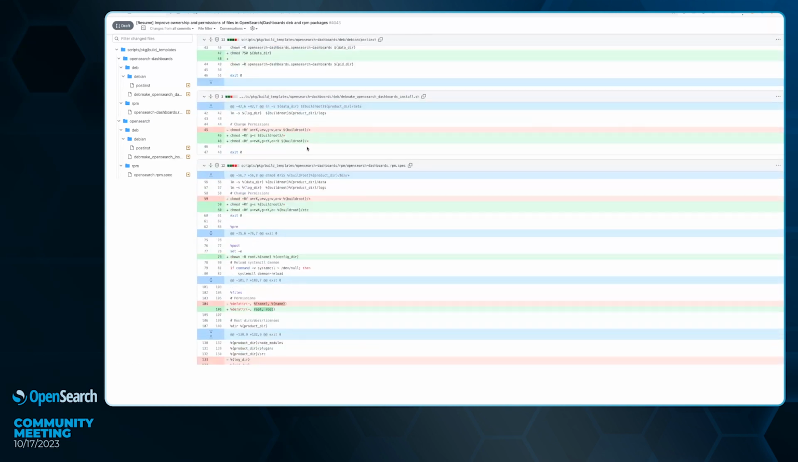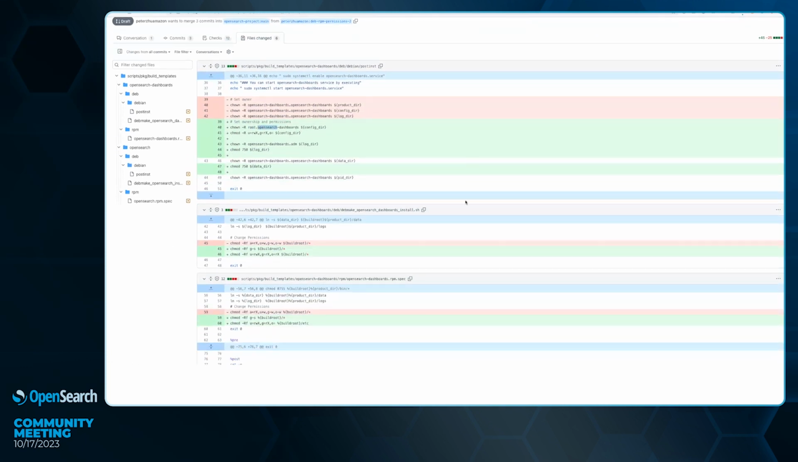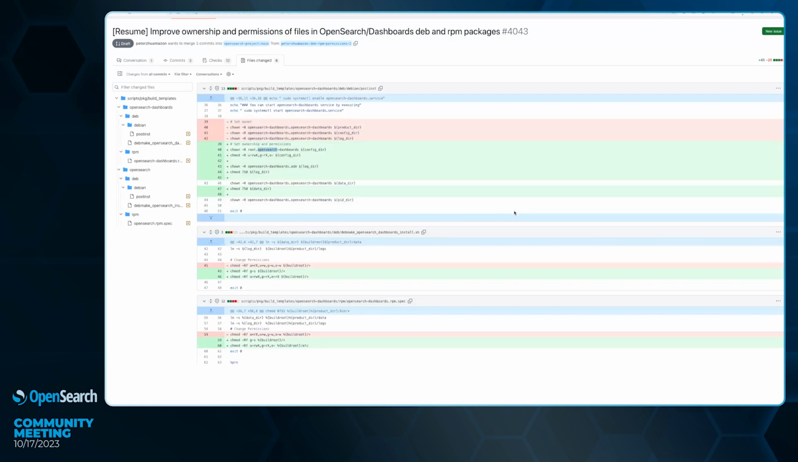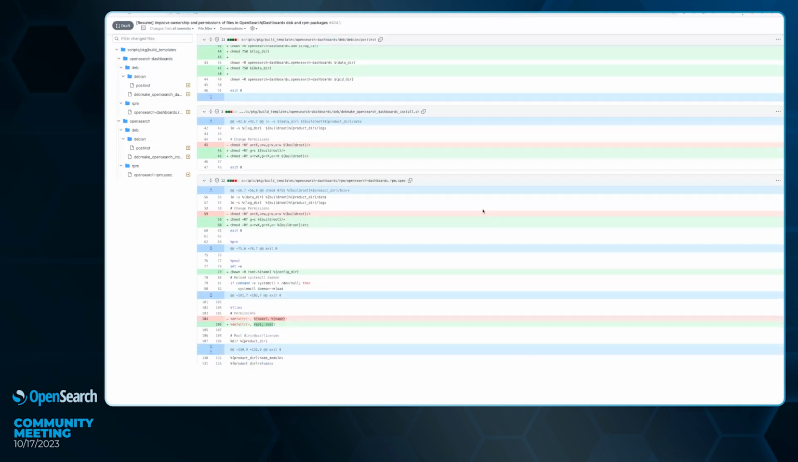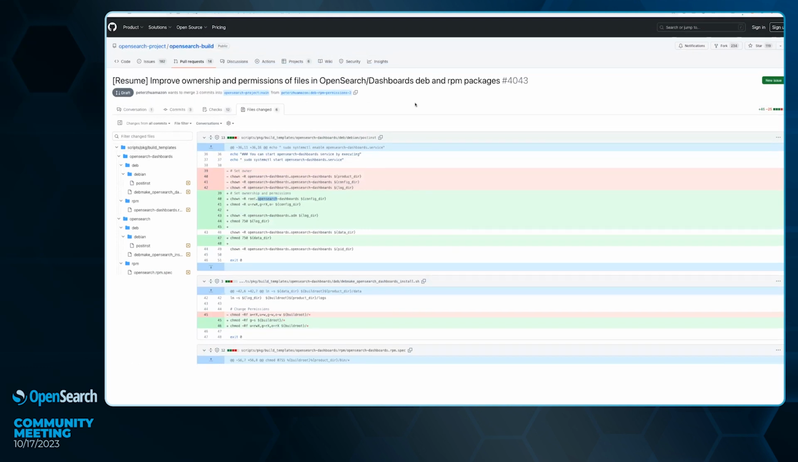OpenSearch and OpenSearch Dashboards ownership has been tweaked to be owned by the root user, with the group being opensearch or opensearch-dashboards, and the permissions have been tightened up fully. We were initially planning to push this change in 2.10, but it seems like it breaks a few things. That's why we fell back and will resume this change in a later release.